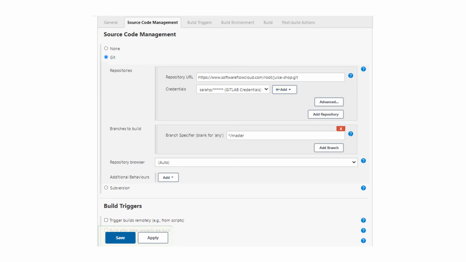On the job configuration page, find the source code management section and select Git. Configure the GitLab connection as follows. Enter the HTTP URL for the GitLab repository field. Select GitLab credentials and select branch.